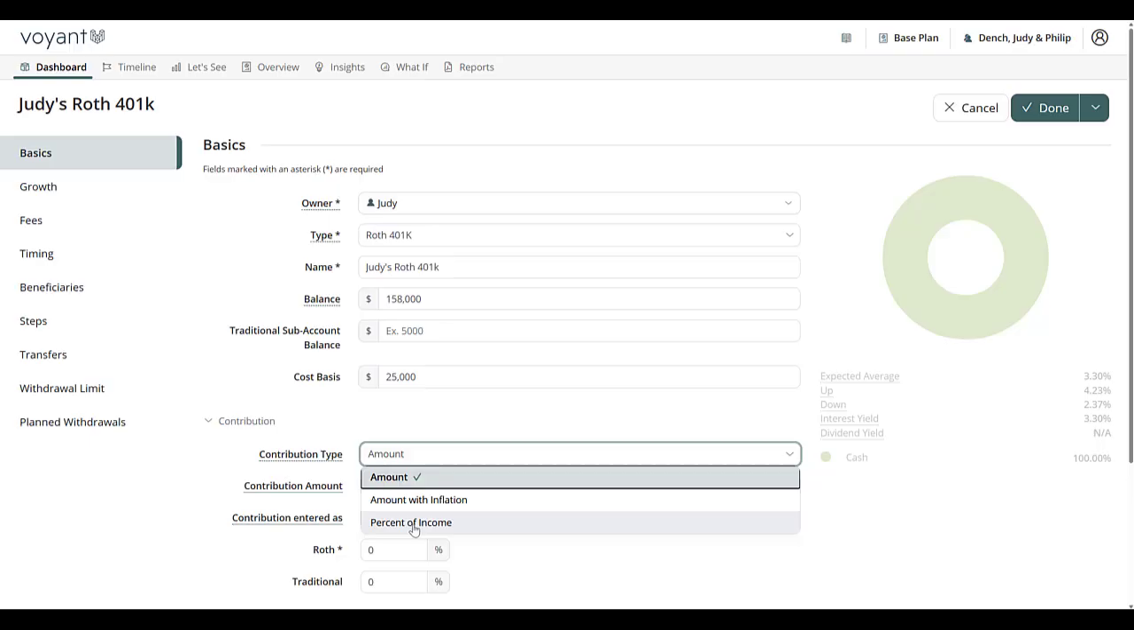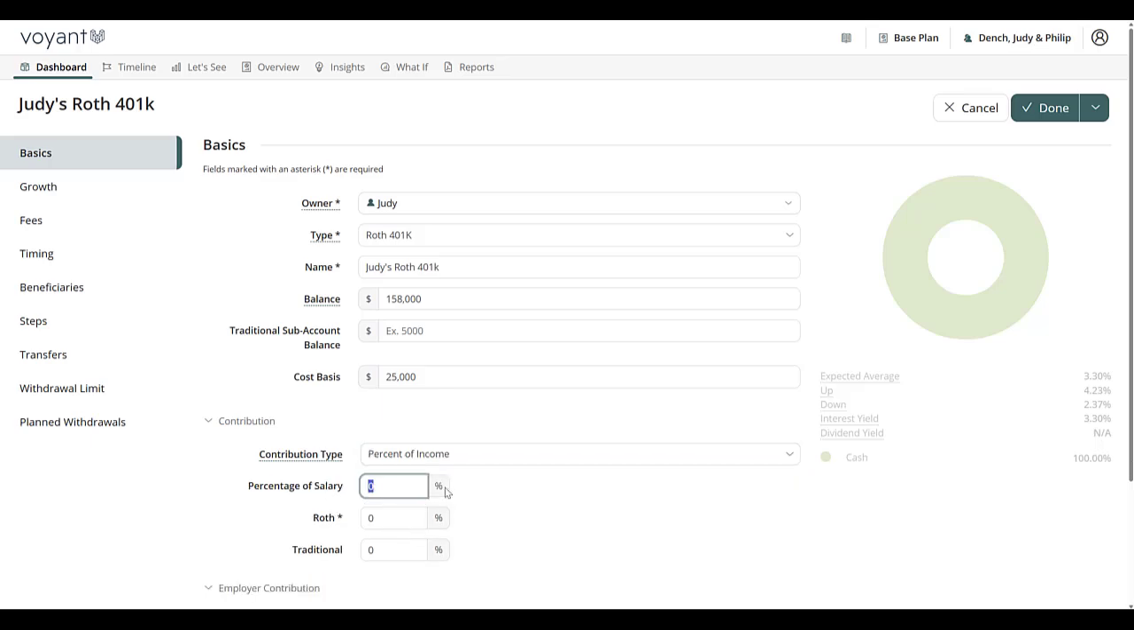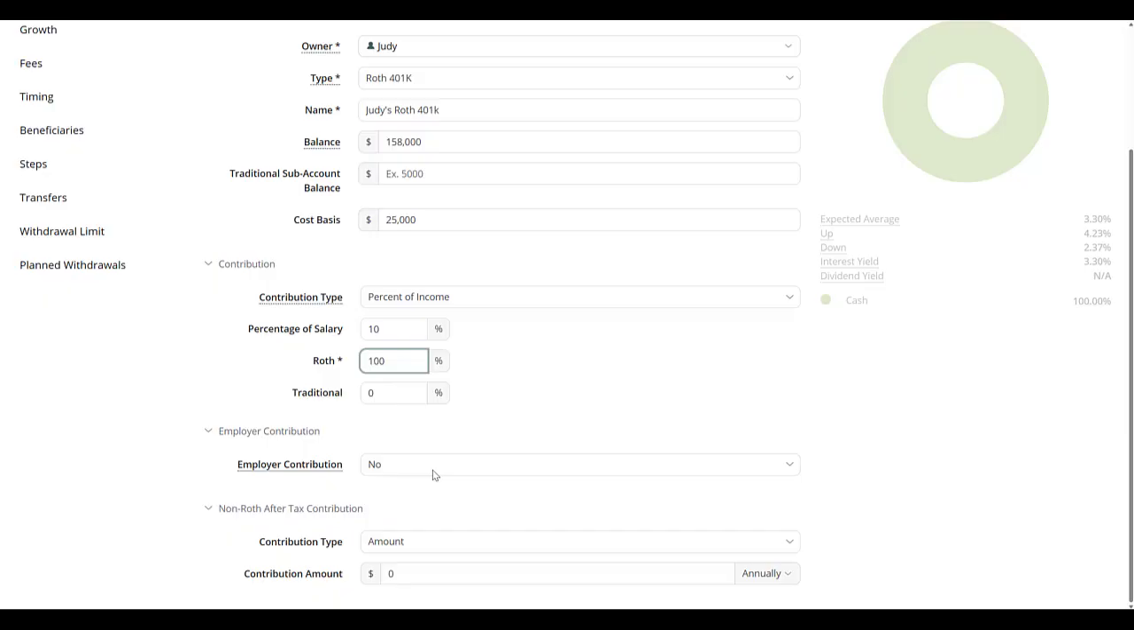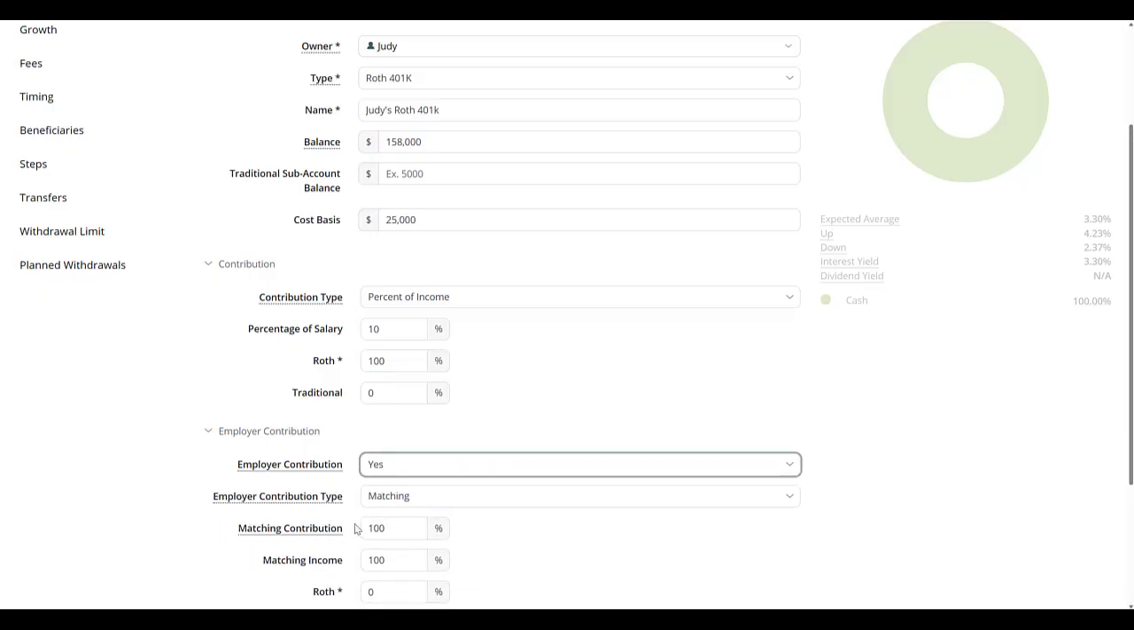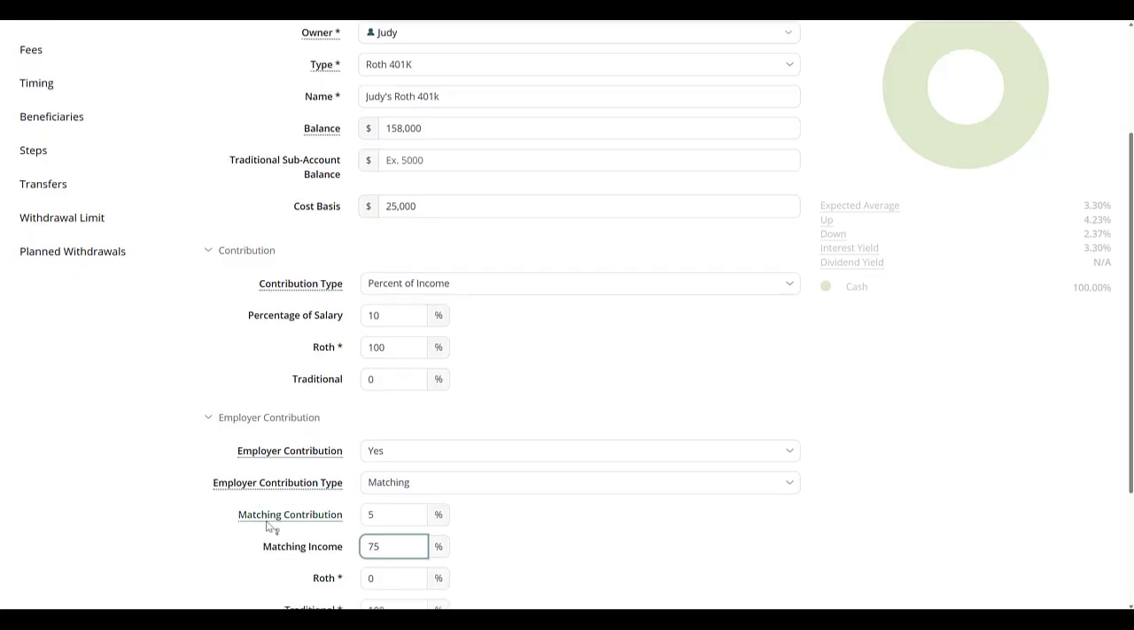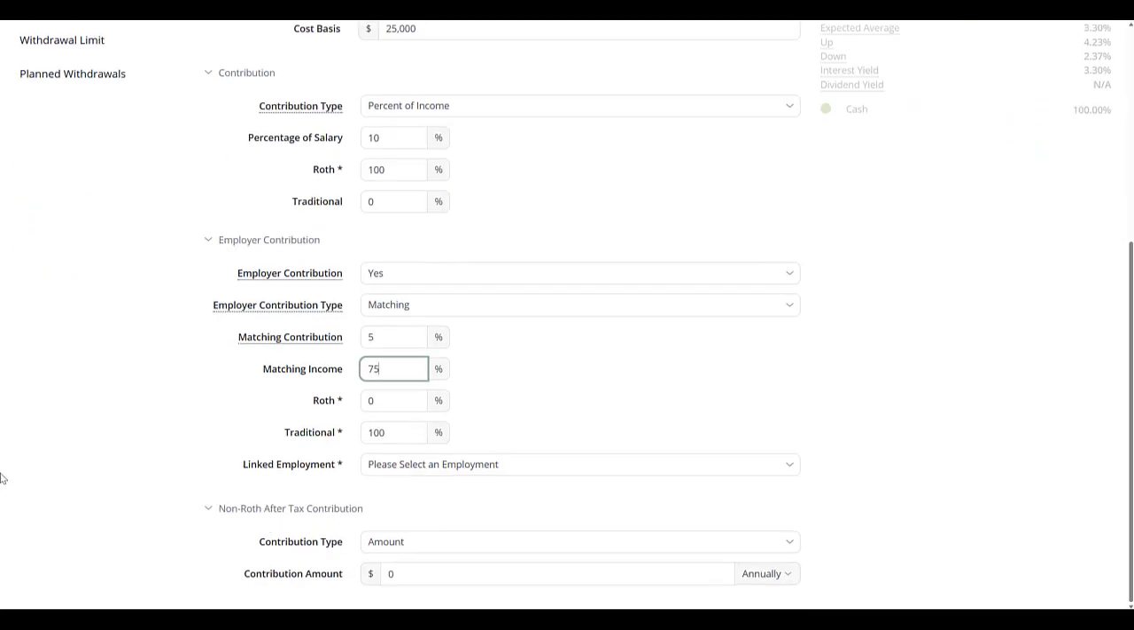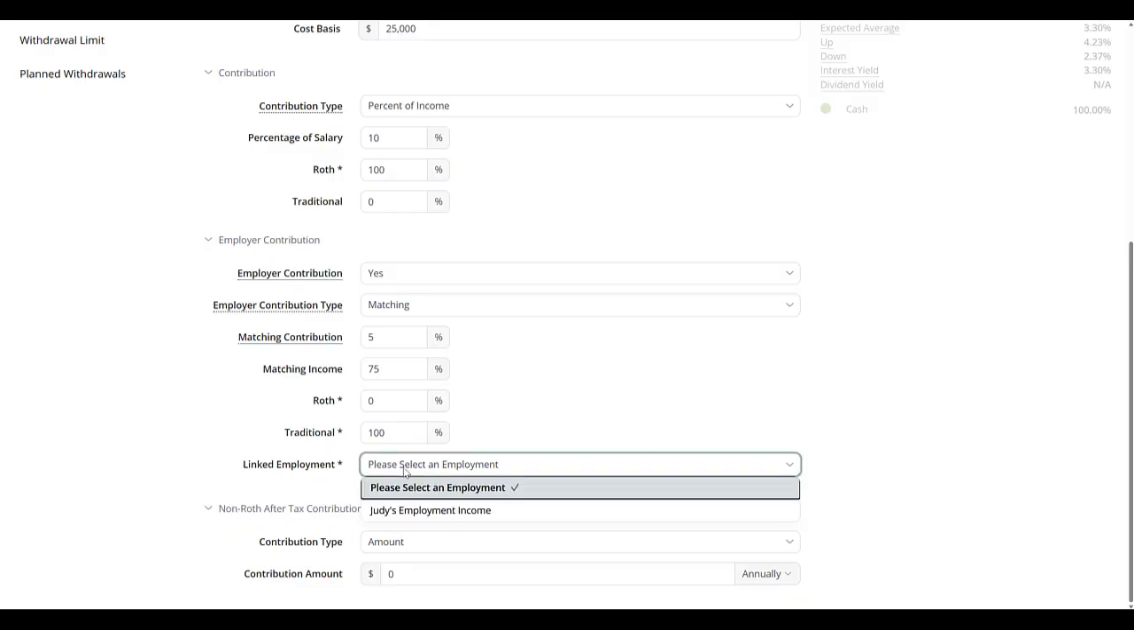She's contributing a percent of her income, but you can also select amount or amount with inflation, and she is contributing 10% of her income. 100% of that is going to the Roth, and her employer is matching that. They're matching that contribution up to 5%, and they're matching it up to 75%, and 100% of that is going to the traditional. We're going to link this to her employment income, and she's not making any non-Roth after-tax contributions, so we're going to leave this portion blank.